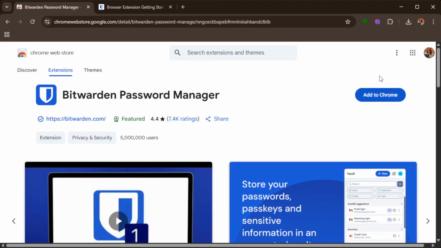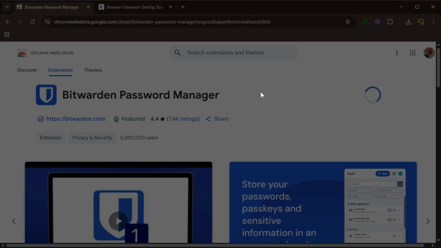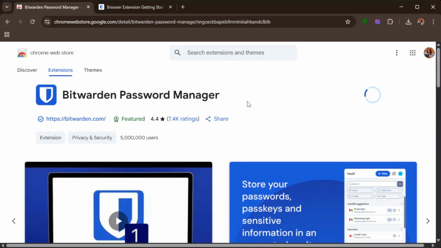Click on that button, and a confirmation window will pop up. This step is crucial, as it allows you to give permission to integrate Bitwarden into your browser. You'll want to go ahead and click on Add Extension to confirm. Almost immediately, you'll see a new shield icon appear on your Chrome toolbar, indicating a successful installation.